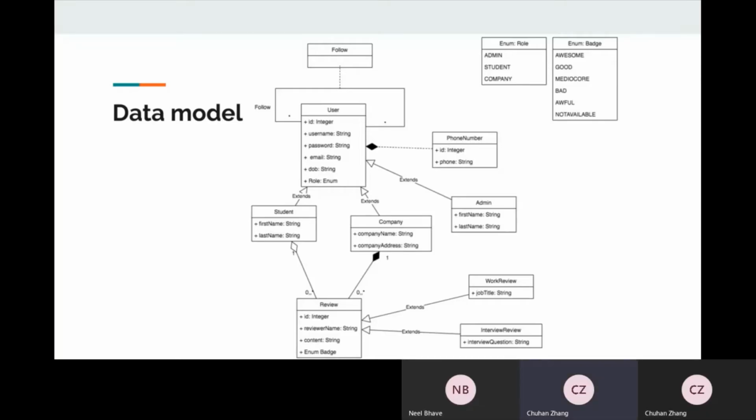Our user has a data model, and our user has different roles, including student, company, and the admin. And we are allowing users to follow other users, which is a self-referencing many-to-many relationship. We also allow students to write reviews about companies, so student would have an aggregation relationship to the review, and company will be able to receive the reviews as well. But this one is composition, so when the company gets deleted, the review would also get deleted.